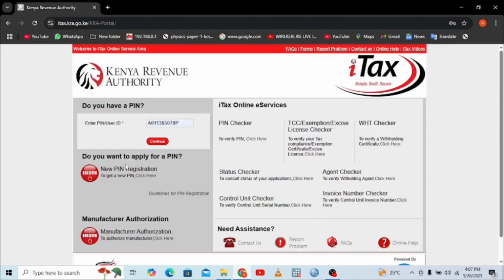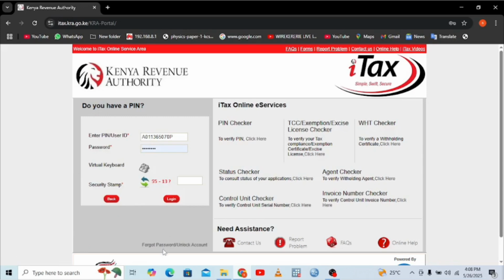After getting into the iTax website, just enter the user PIN here, which is your KRA PIN. If you have forgotten, you just need to come here and let me show you. First, hit continue. In case you have forgotten your password, you need to click here to reset your password. But because I have not forgotten mine, I'll just continue and log in. I just need to enter the security stamp here. It's 55 minus 13, which is 42. I just enter it here.